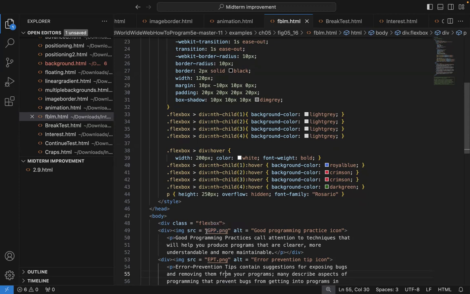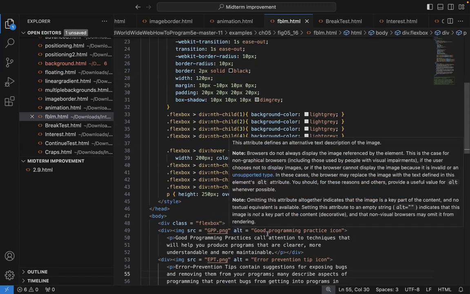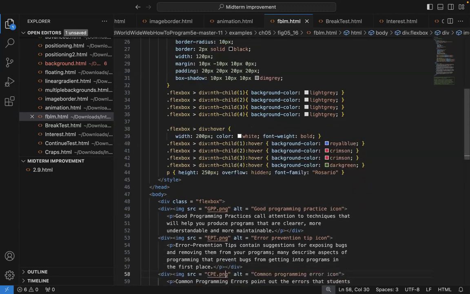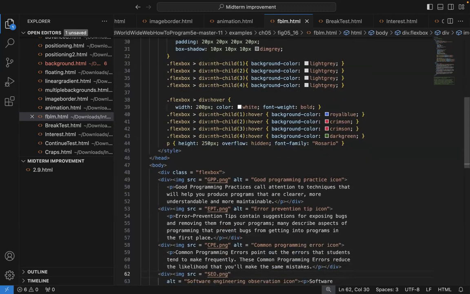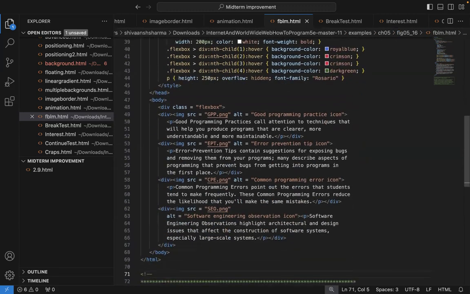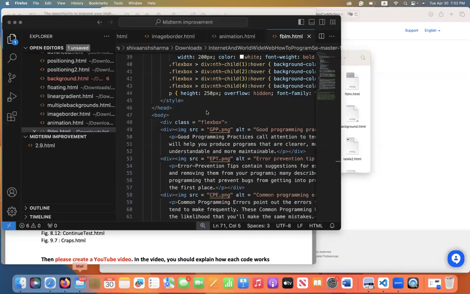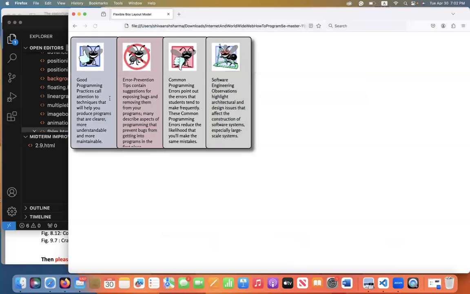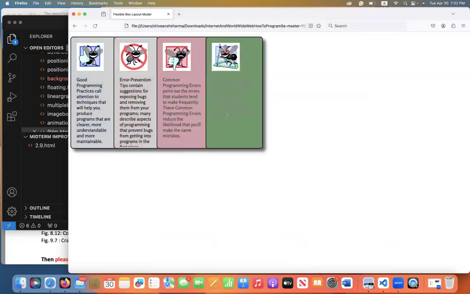So the image source and alt. So this will display the image, jpp.png in good morning practice, or EPIT-PNG error prevention tip icon. So when this code will run, it'll display a set of information of the cards arranged horizontally using the flexbox, and each card containing an image. So copy that. Yep. So this was the code.